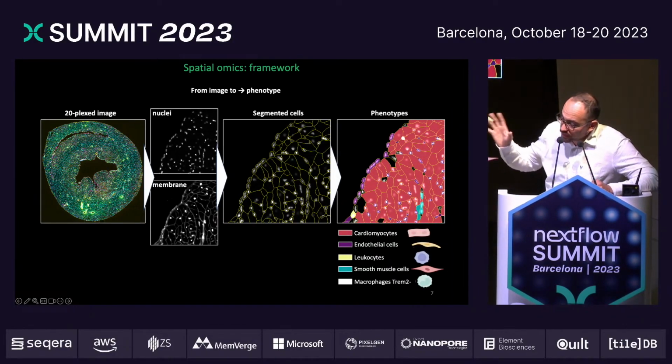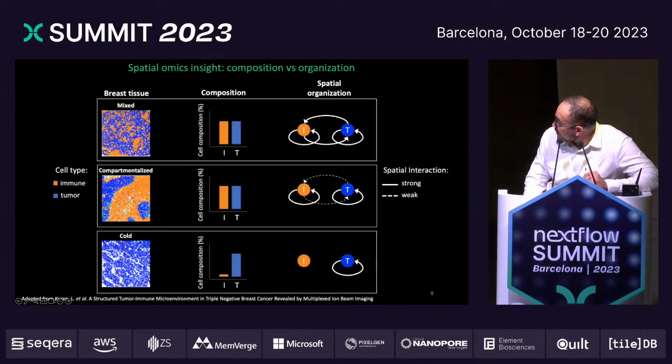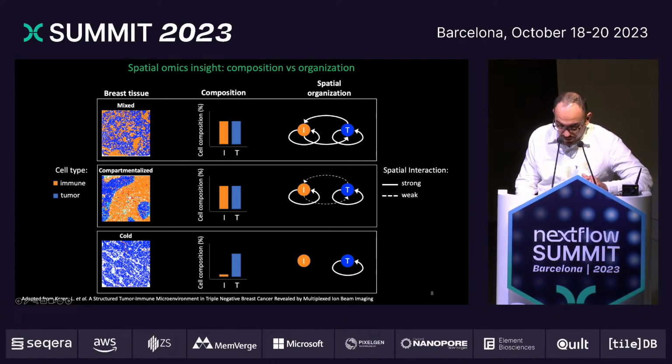Okay, so this is more or less the framework of spatial omics, but I also want to show you the relevance of the field. I will change the sample, just hold on there. So I'm showing you now tumors in breast tissue. There are 3 tumors here. They're classified as mixed, compartmentalized, and cold. There are 2 types of cells there, immune in orange and tumor cells in blue.